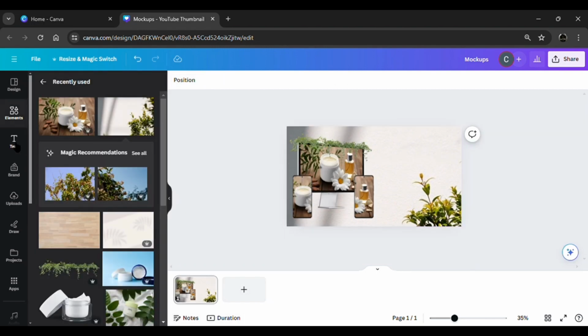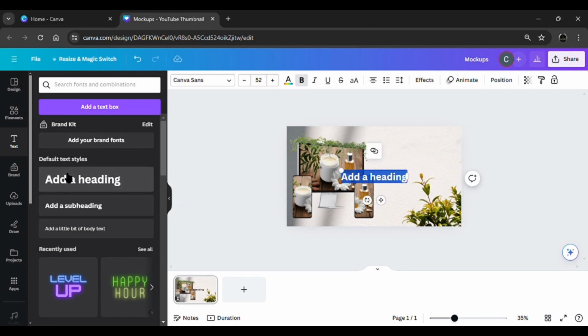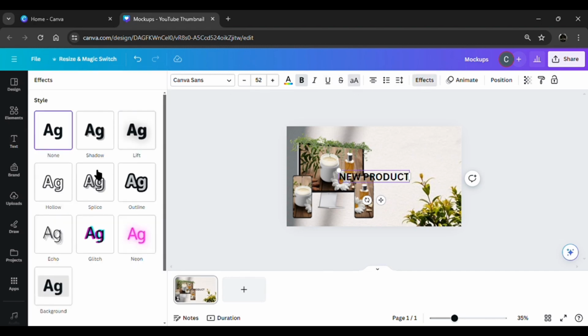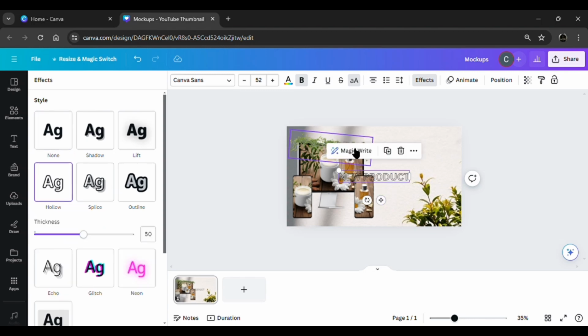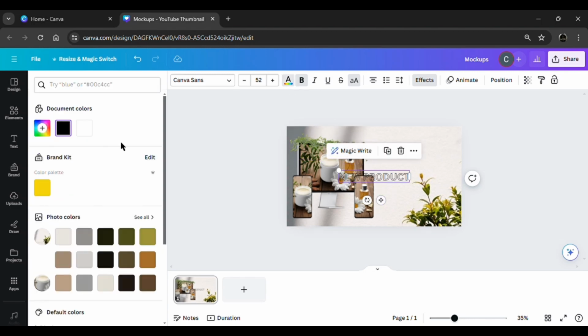Now I'm going to add some text. I'm going to go to effects. Now I'm going to select color. Change the color. I'm going to change it to brown.